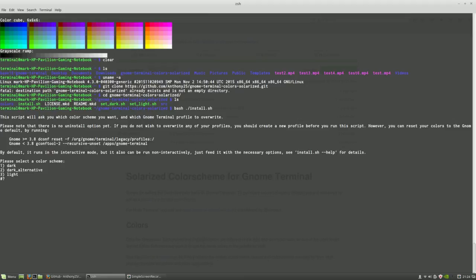Do an enter on that, and we get some options here. So basically it's asking us to select a color scheme. We'll get a choice between dark, alternative, and light. So initially we select dark, so press 1, and then basically it's asking me here what terminal I want to assign it to.